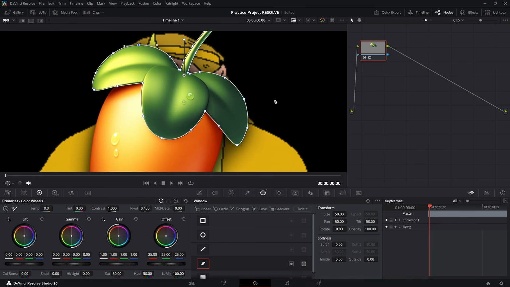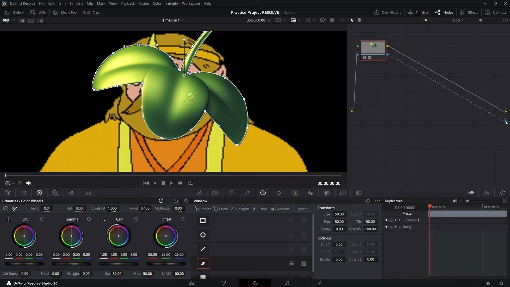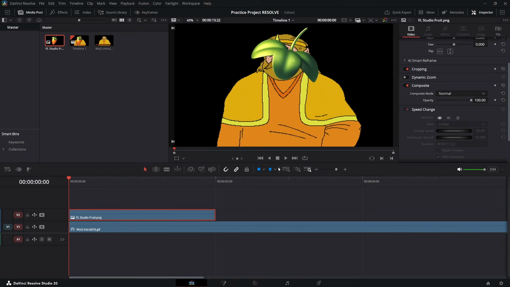What we need to do is go over to our node tree, right-click, and create an alpha output with this button right here. That creates a little blue output node. We're just going to drag this little blue square to the output node, and that creates an alpha channel. And so now our subject is properly masked out.